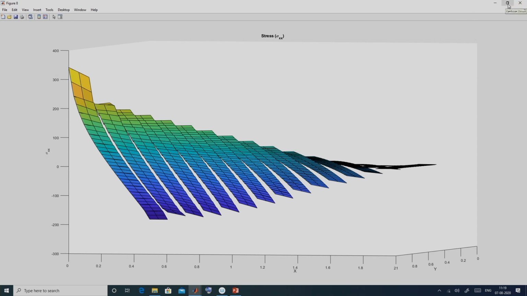So now we will see how to improve on it, how to get a better stress distribution over the domain.